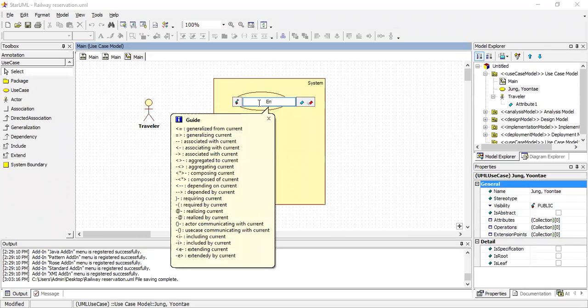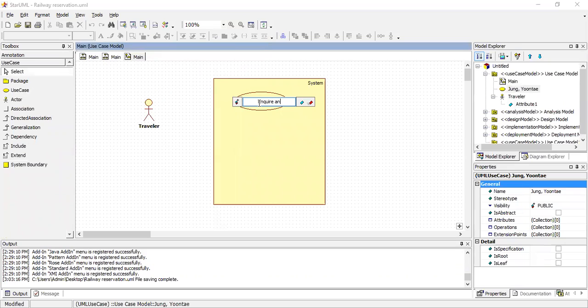So basically for this use case, you can just type here: inquire about tickets or ticket availability, a basic use case for the traveler. Inquire about tickets.